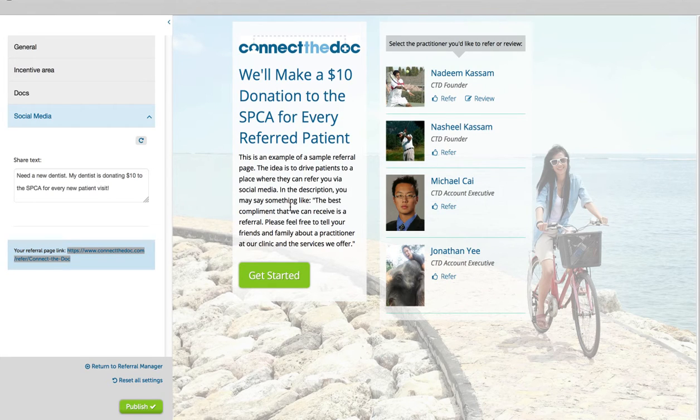What we want to do is tie asking for a referral to some sort of charitable initiative. So a lot of practices will say, hey, for every referred patient that we get, we're going to make a $10 donation to X, Y, and Z charity. So in this example, we've got the SPCA.